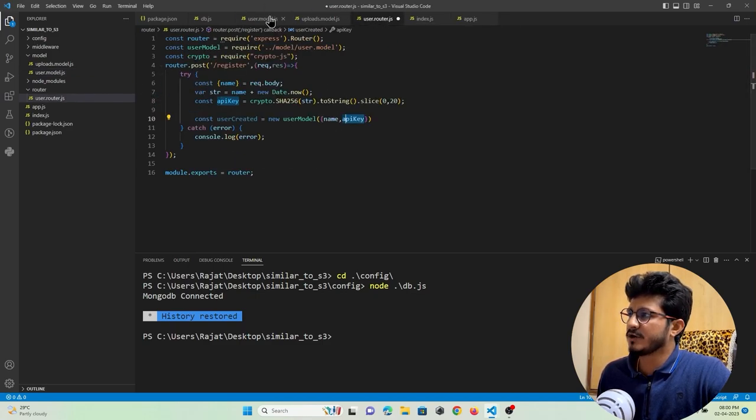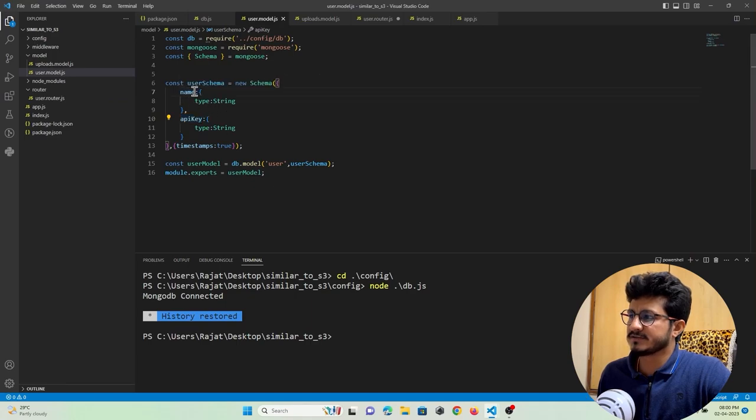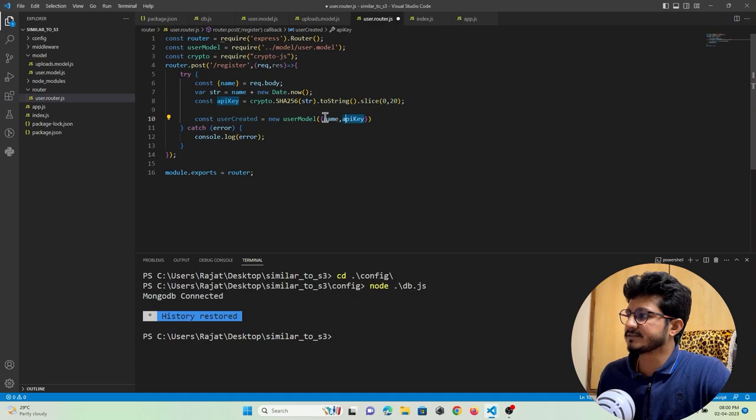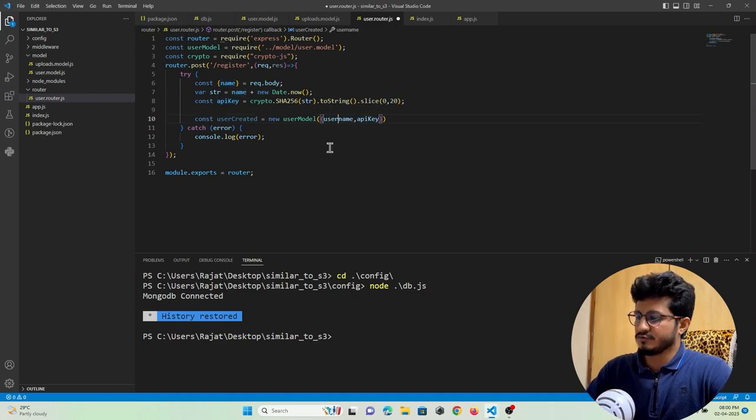If you have named something else over here, for example, you have named it as username, then you can define it something like this: username, and inside username we are going to pass name. In my case it is name, so I can just pass it like this, or like this. So the user created object has been created.